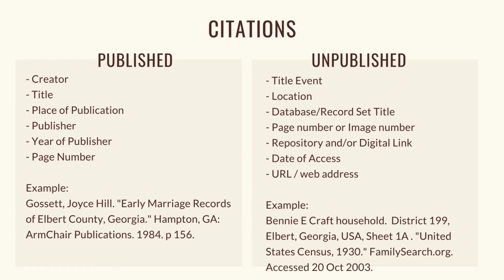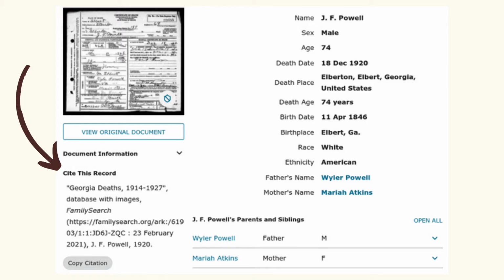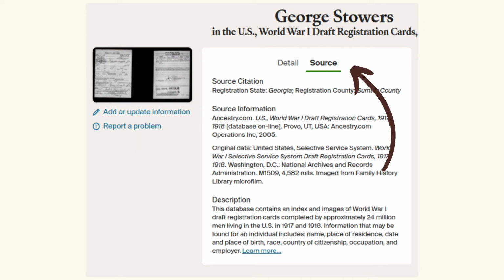For online databases that are otherwise unpublished, you might want to include title of the event, location or page number, the database, the page number or image number, and the repository, for example, Ancestry.com. If you can save a particular URL or web address, that's great as well. Many of the larger online genealogy databases provide citations that you can copy. Here's what it looks like on FamilySearch, and here's what it looks like on Ancestry.com.